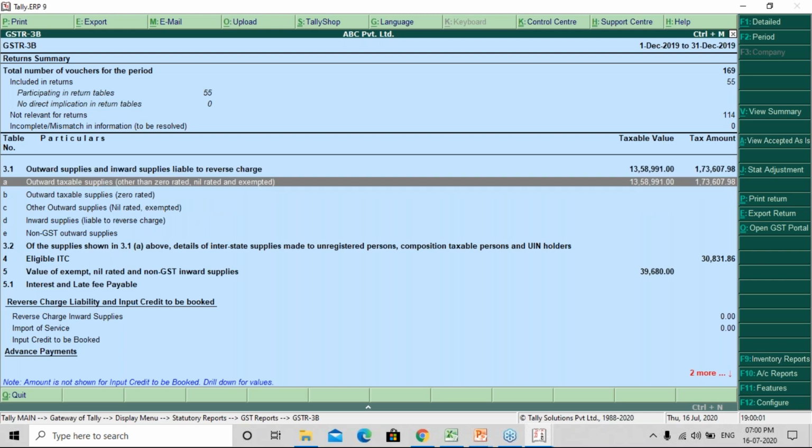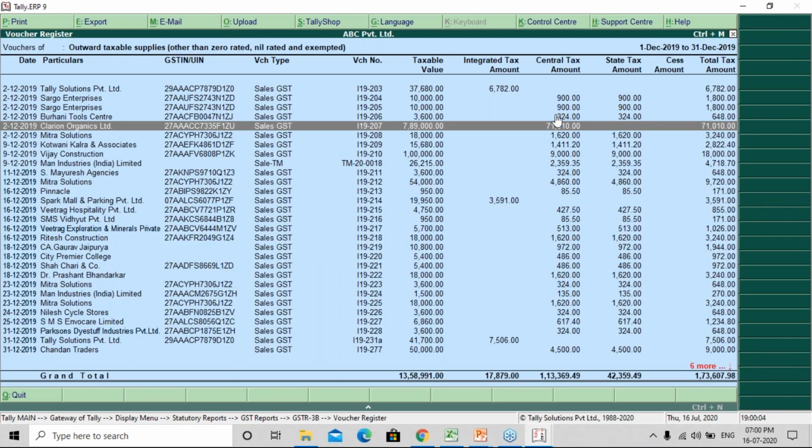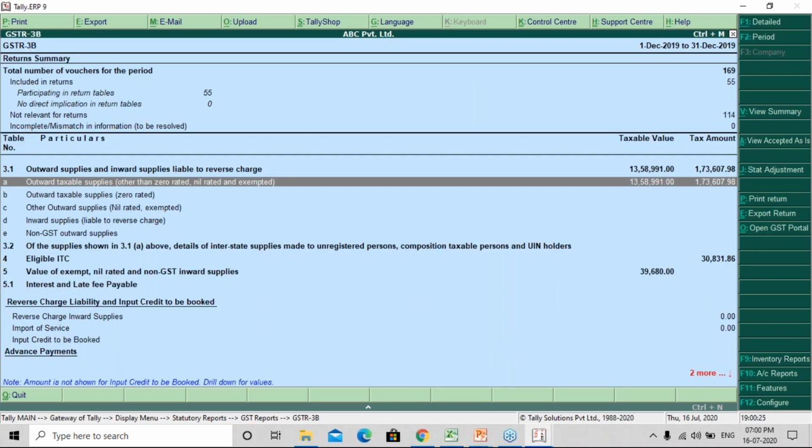Now you may look at this point. Central tax is calculated correctly and state tax amount is blank. It is evident from this screen also, but sometimes it may not be evident to us, or we may overlook it. So it is always better to check accepted as is section in Tally. So this is the error, absolute clear cut error. So what we can do, we can go to this particular point, view accepted as is. I am clicking here.